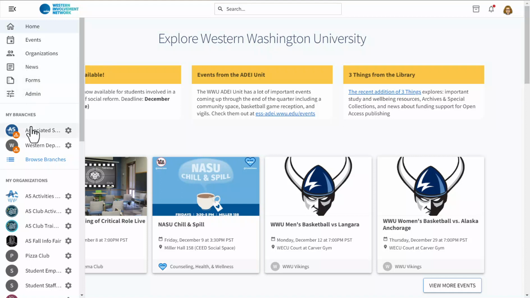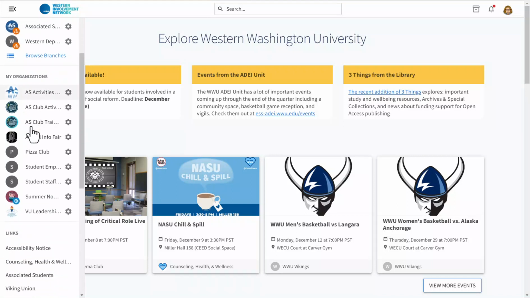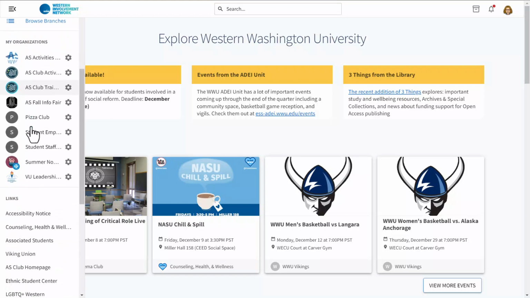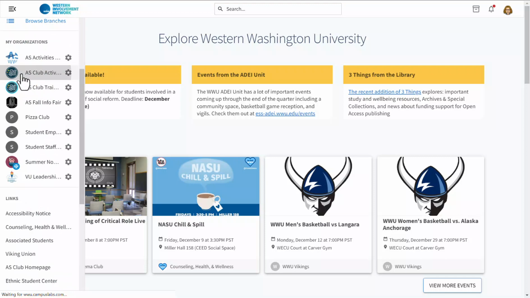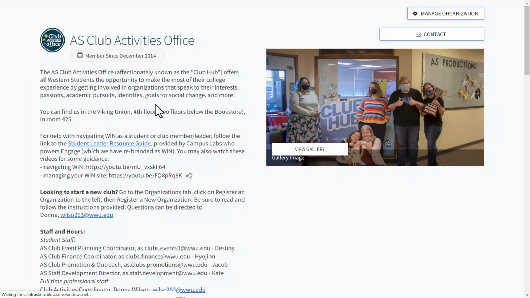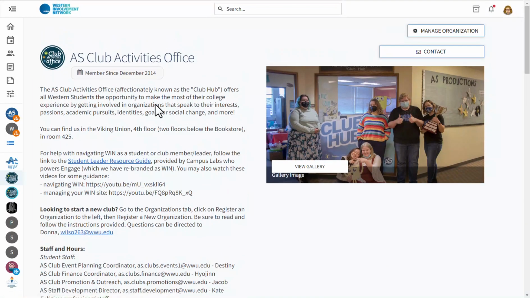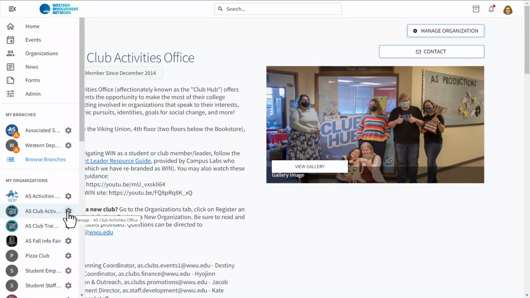You'll see the list of organizations that you are a part of and or manage. And at the bottom, you'll see the list of campus links for easy access. If you click on one of your organizations, it will take you to the Explore view, which is how others view your organization. But to manage it, you'll click on the gear icon here.